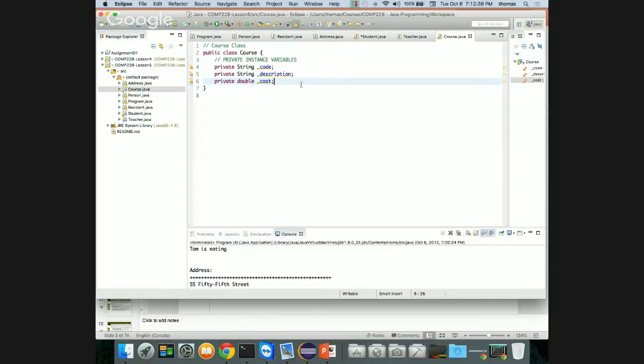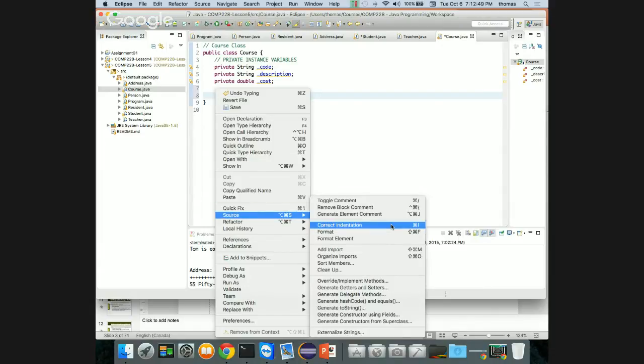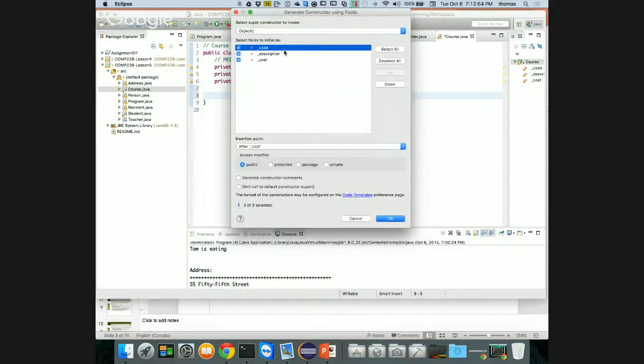These are some fields. They're private instance variables, right? And now we want to include some other stuff in here. We want to create our constructor from the fields. Let's try and do that. So I'm going to right click, go into source, and go into generate constructor using fields and see what it gives us. Hey, there it is: code, description, and cost. And then it asks where I want to put this, after the cost. I want to make my access modifier public for sure. We've got some issues here in a second. Do I want to generate constructor comments? No. Do I want to make a call to the default constructor super?